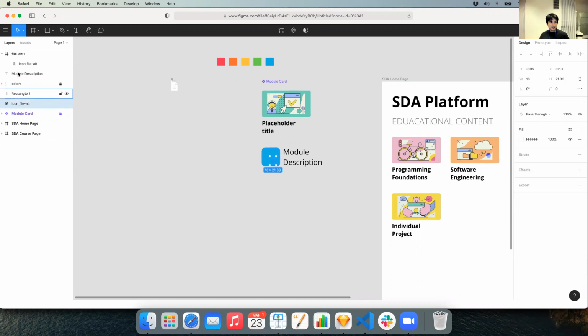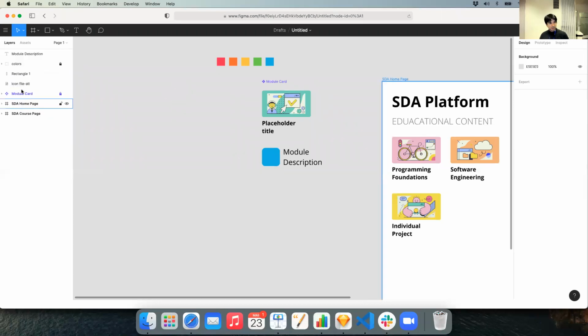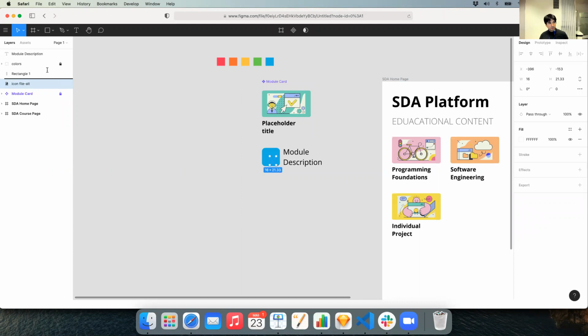This is my icon copy, and I will just delete the copy as well. And I will only keep this one and put it on top of my rectangle. This will be my background, because this is the background of my visual element. This is my icon. I can make it bigger. Remember, constraint proportions.